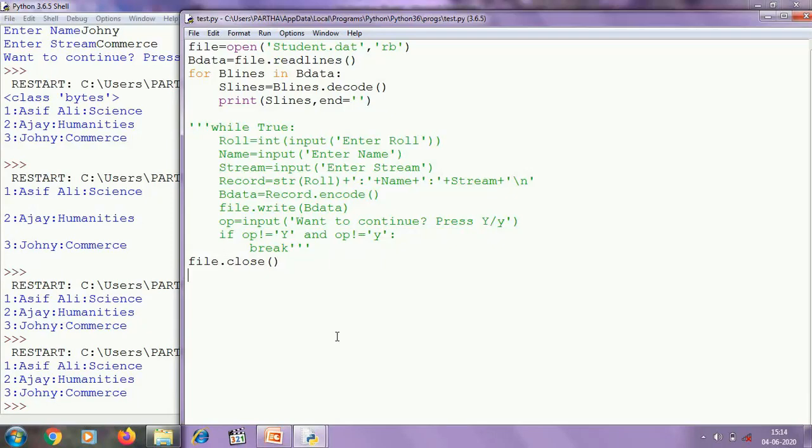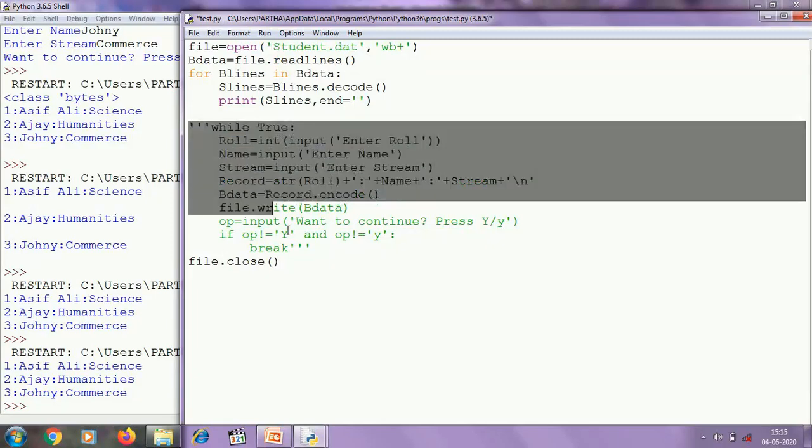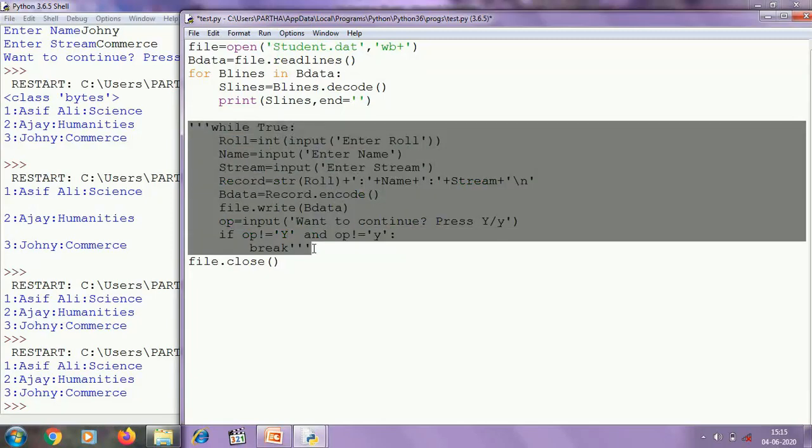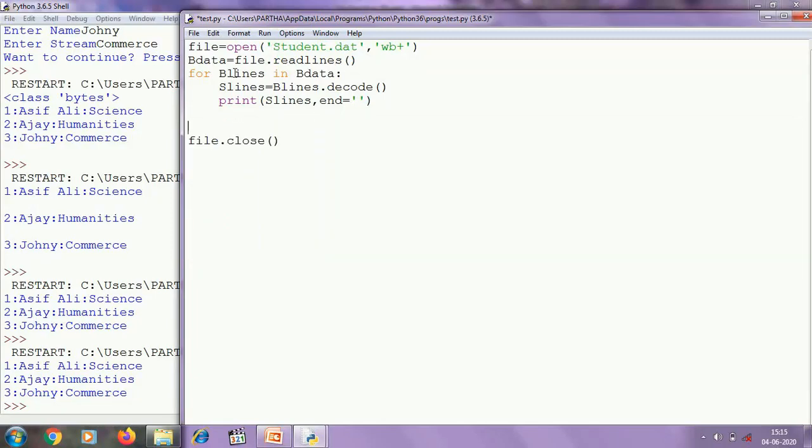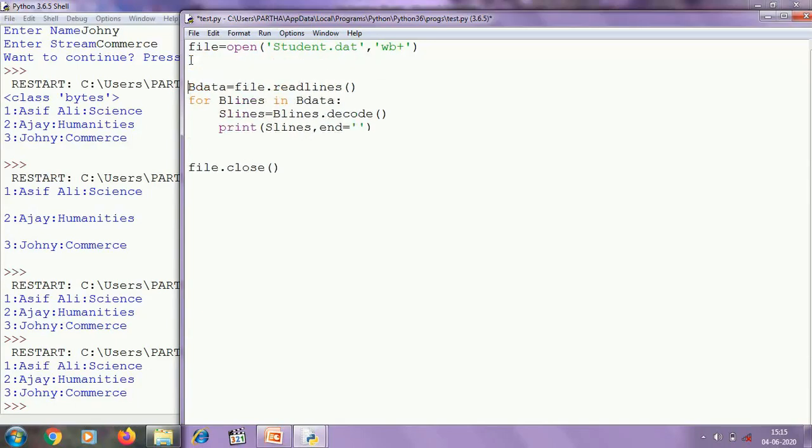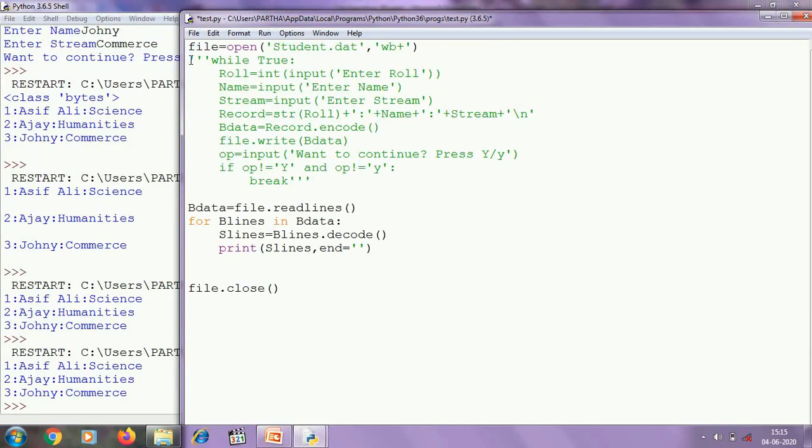Now I am going to show you how to write to a binary file, and then after writing, how to read from the binary file using a single program. For that I have to open the file in wb+ mode. That means at first I shall write to the file, then I can read from the file. These are the codes using which we can write multiple records to a binary file.